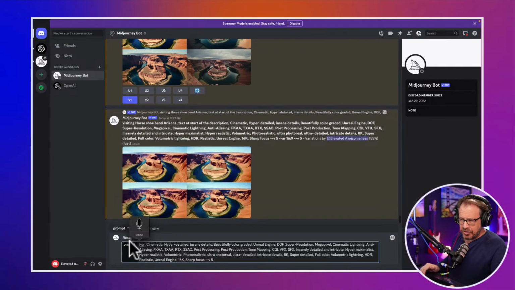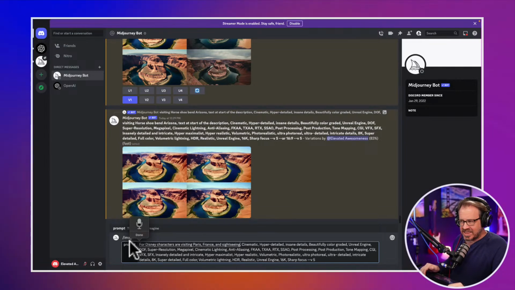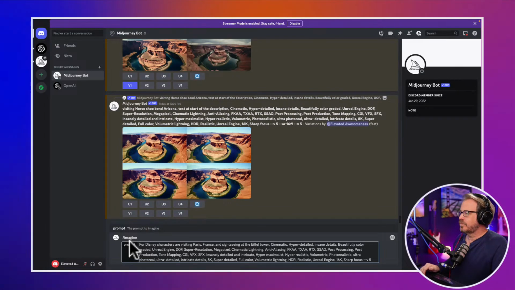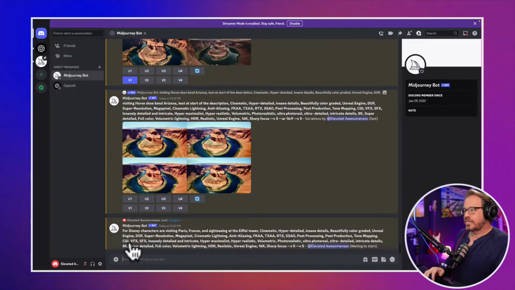4 Disney characters are visiting Paris, France, and sightseeing at the Eiffel Tower. All right, let's see what happens. I didn't, it said 4, the word 4, not the number 4. So let's see what this picks up.